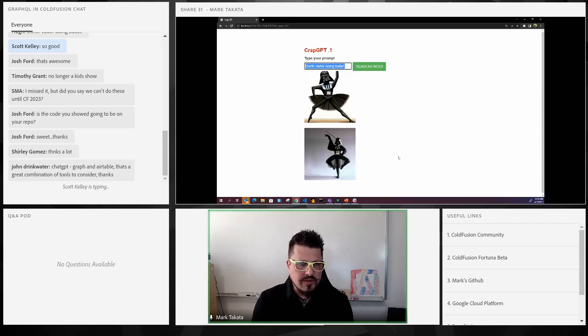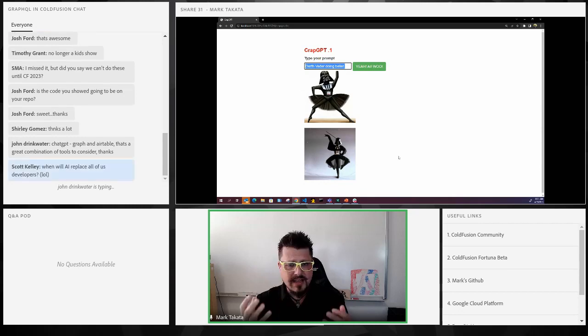ChatGPT, GraphQL and Airtable, it's a great combination of tools. Yeah, and there's more. I didn't really show it, but you could use Google Sheets, and Google actually has a front end for it. You could use Google Forms to front end your Google Sheet, which is what the Running Club does. So again, it's a low code, no code solution that anybody can build, and then you can pull that data back out and use it as a developer.